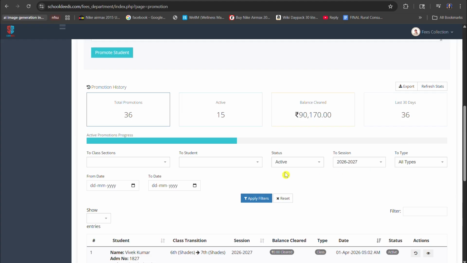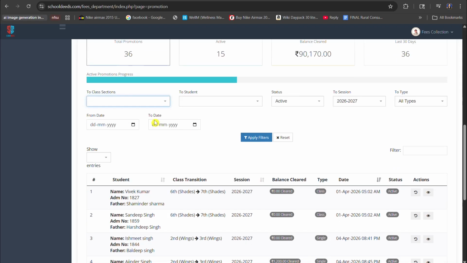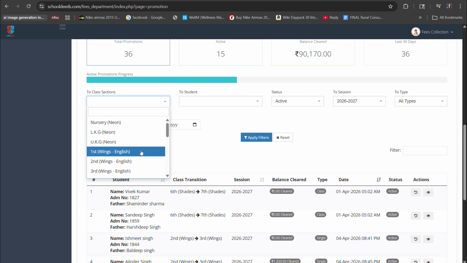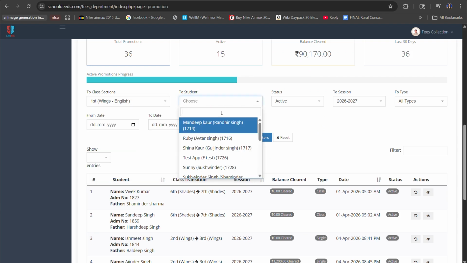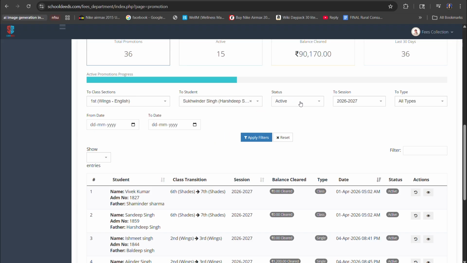Here you can select any particular class or any particular student and check their status, if they are active, if they are reverted, and you can get all of the different details of the student. Suppose we are selecting First Wings and Sukhvinder Singh over here, and as soon as we apply filters, we can see all the individual details of the student.